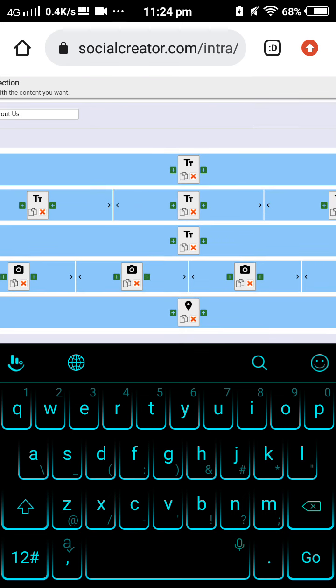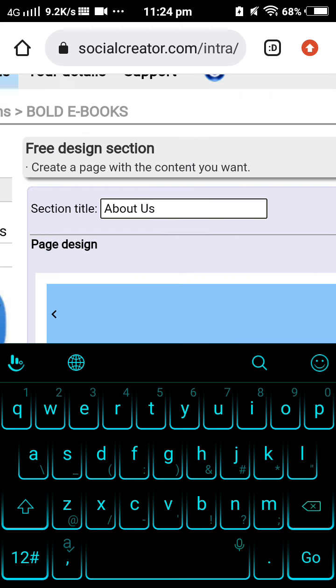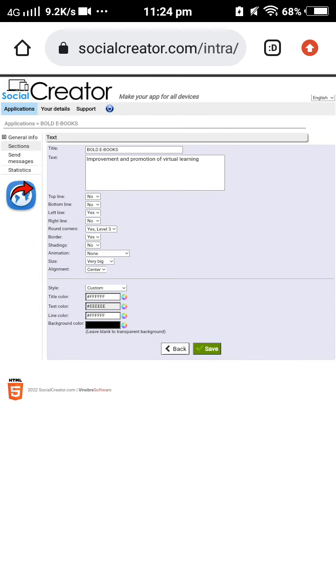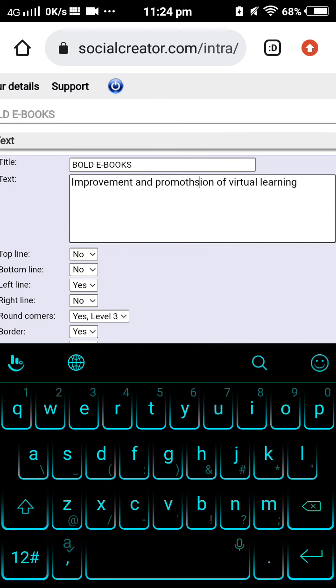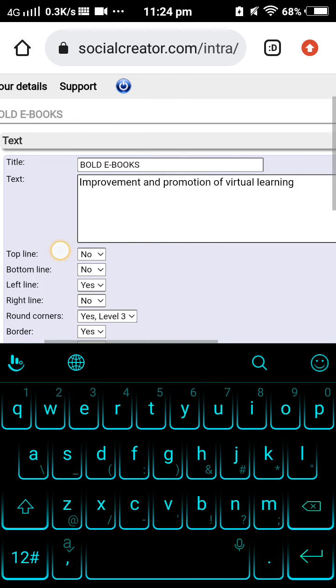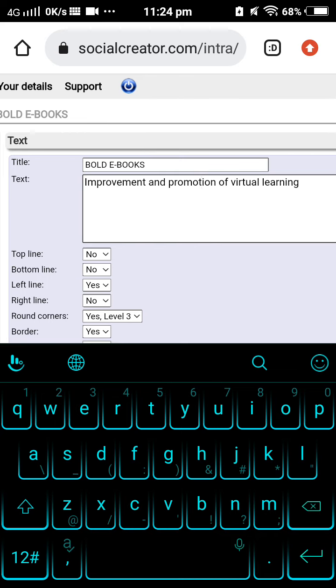So you click on the T icon, which is for text. When you click it, it shows what we have already edited, which is the title and then the text. The title is board ebook. Just click on whichever place you want to work on and input whatever you want to input. Here we already have board ebook as the title.